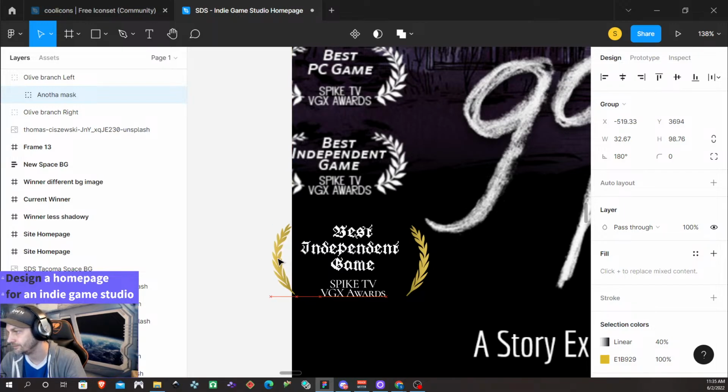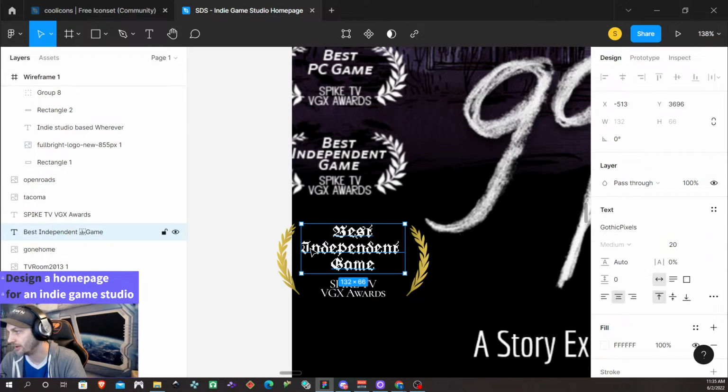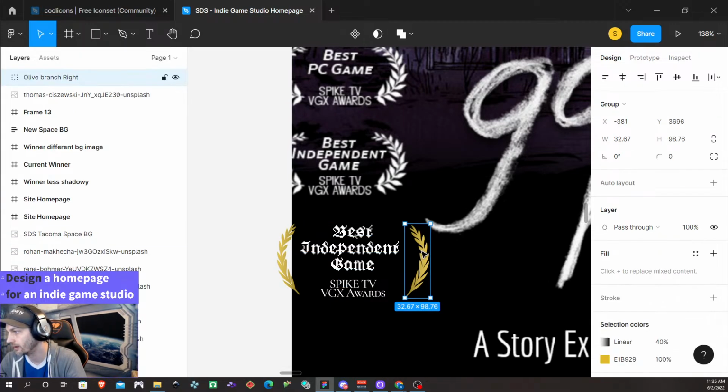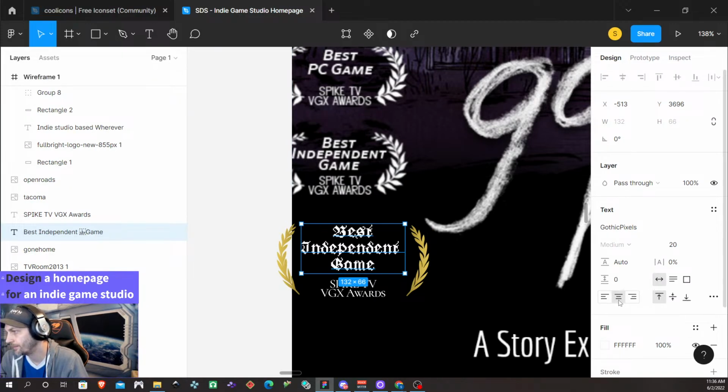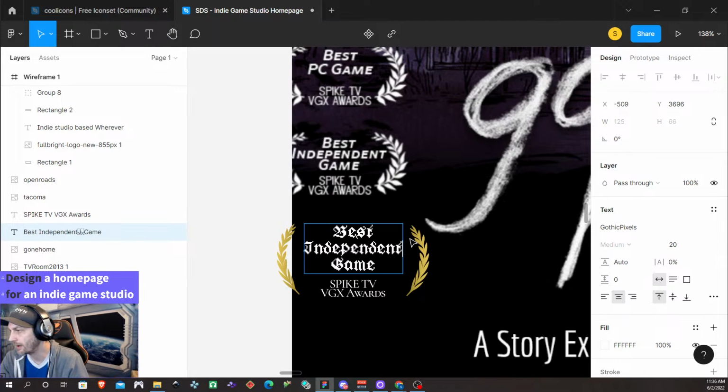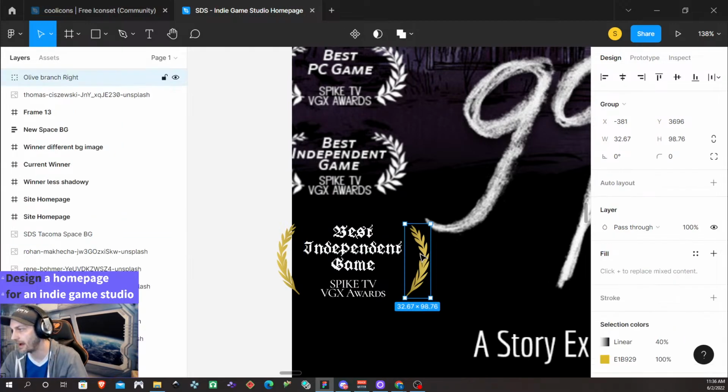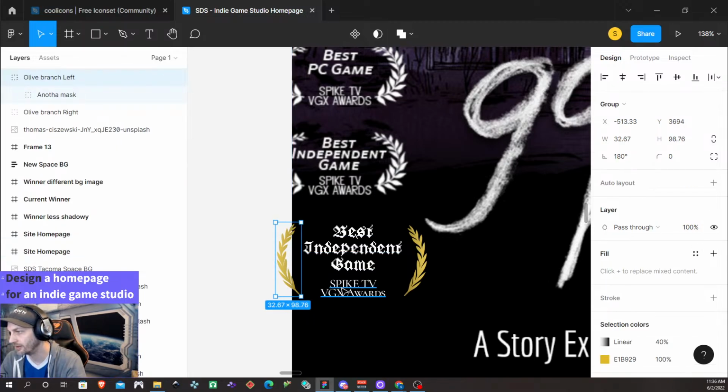So is that where independence starts? It is. That's crazy. Okay. And then this is also butted up against it, but there's a little bit more space on that side. This is centered, yeah. Oh, wait. Best independent game. There we go. Now, if I move this one in just a little bit more, that should fit better.